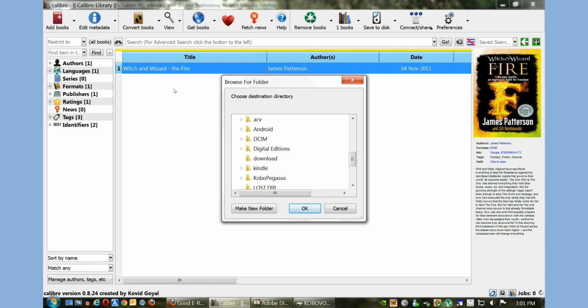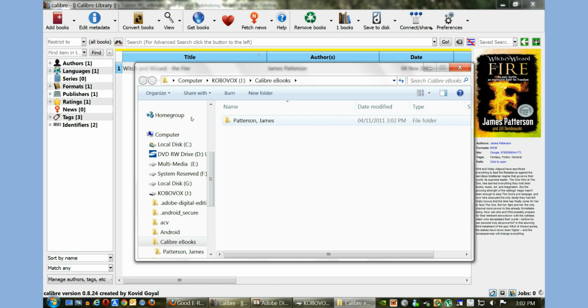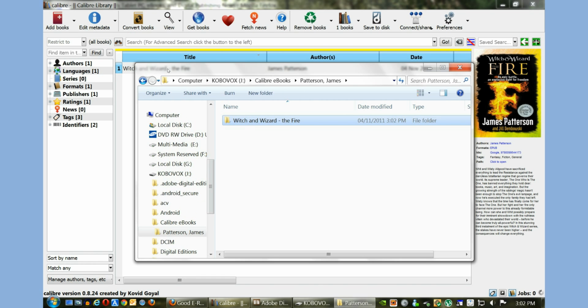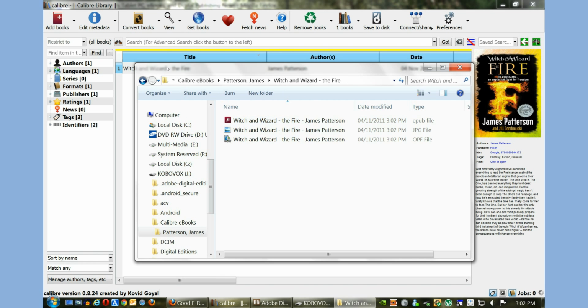And you can see all the various directories, you can just either copy it to your root or you can make a new folder. Let's call it Calibre eBooks. I created a new folder and you can see that the book has been copied to it. Here we go. Cover art and the EPUB file.